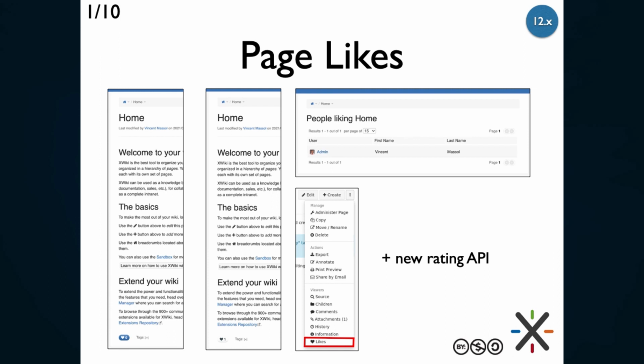We also completely reworked the rating API. The like feature is based on the rating API, but the rating API is much more powerful, and you can do any type of ratings with more than one value and with different algorithms. So that was feature number 1.